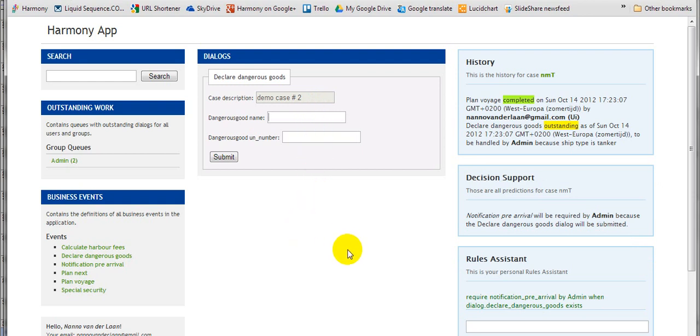This sums it up what I wanted to tell you about Harmony and how the Visio file can be imported, extended with Lucid, and resulting in a live process that is executable immediately.